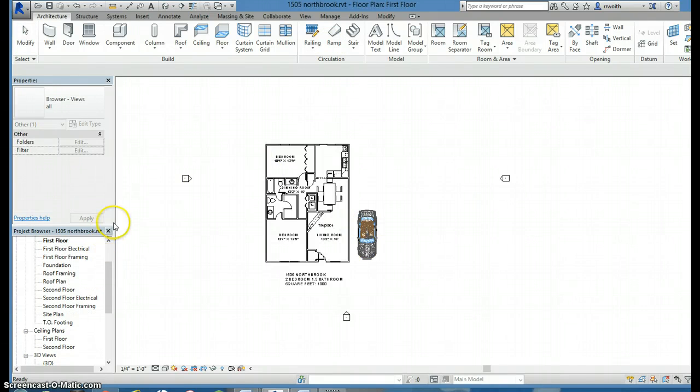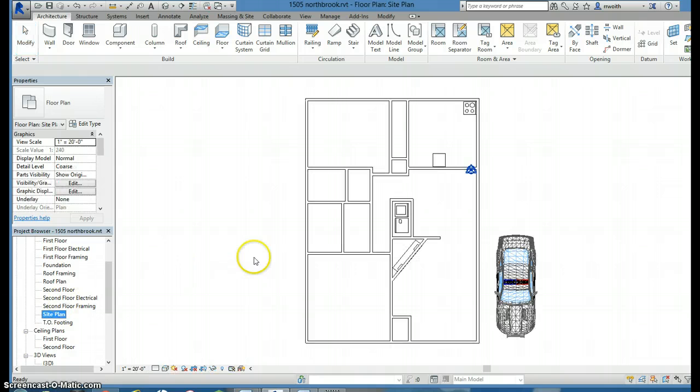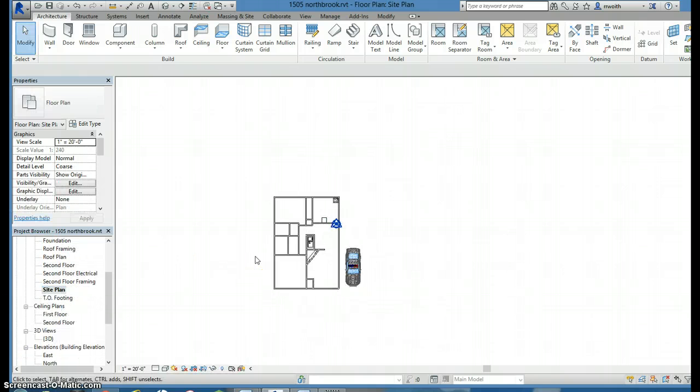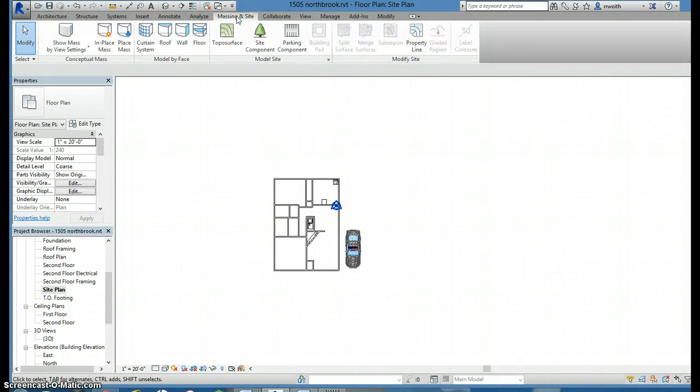Looks good. All right. Next thing you can do is go down in your project browser, click on site plan. So do that first. Once you get that done, you're going to need to go to massing and site up here. I'm going to work on trying to say the icons I click on. I realize I've been horrible about doing that lately. You have to be in site plan, otherwise you won't be able to see what you're doing.